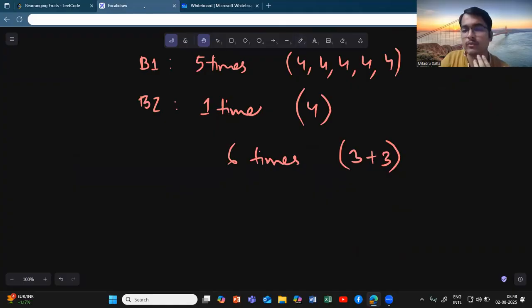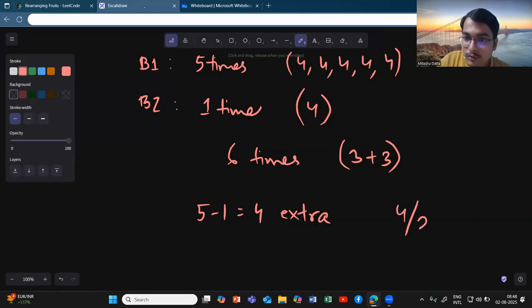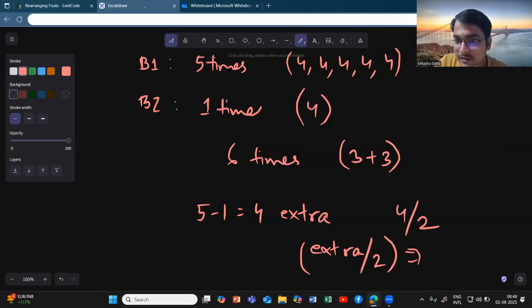How will you know how many fruits you exactly require? So you see, how many extra fruits are there in basket 1? Basket 1 is having 5 minus 1 equal to 4 extra fruits. Out of these extra fruits, how many do you need to redistribute? How many do you need to change the location of? So 4 by 2. Whatever will be the extra, extra by 2 number of times, we need to change the location, or we need to swap.